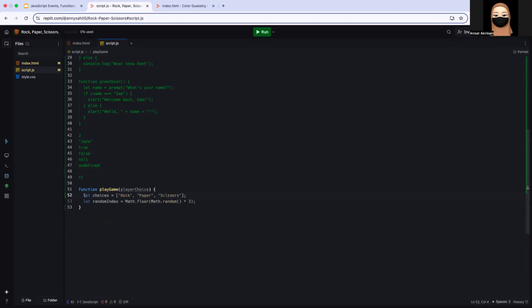Now we want to say let choices be equal to an array of choices, which could be rock, which could be paper, and which could be scissors. Because we are having multiple choices, we have to create a list for them. Creating those choices inside of a list is called an array. That's the best way to hold those three possible choices.